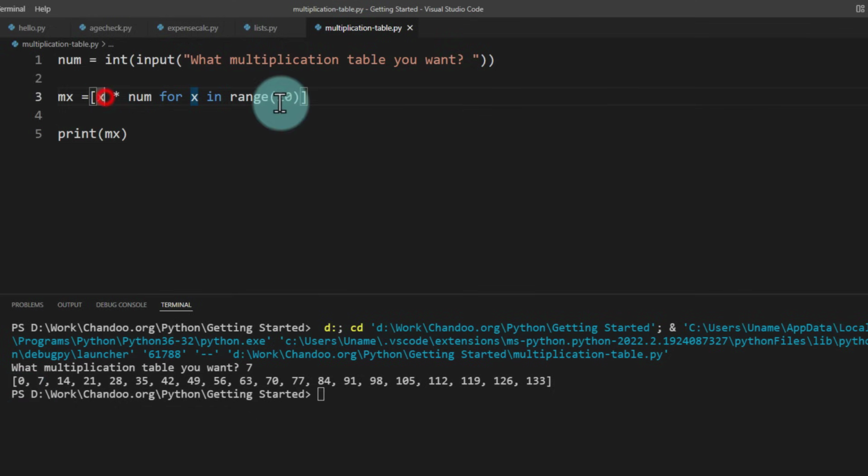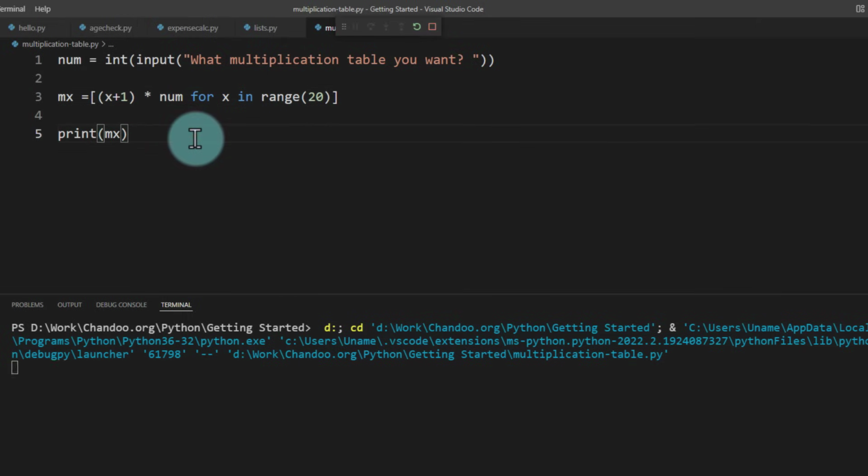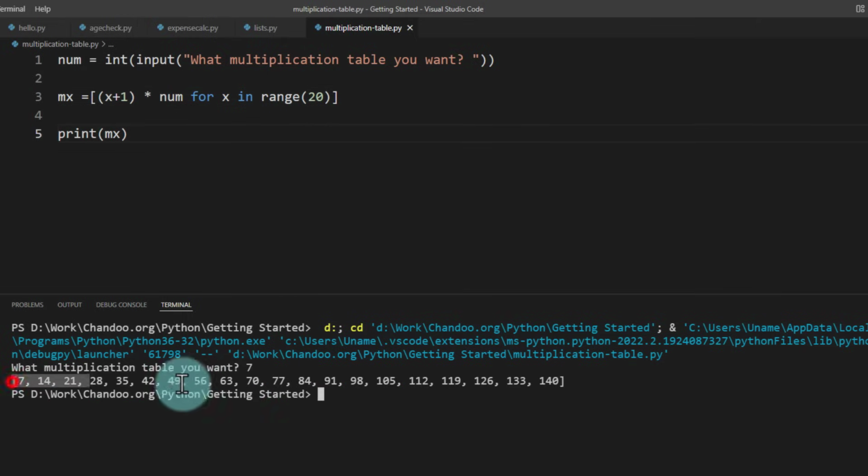So what I'm going to do is say x plus 1 times number here. So even though we are working in the range of 20, every number we just add 1. So it goes from 7, 14 all the way up to 140. Let's run this again. 7. So we'll get this. While this is all right, this is kind of a very lame type of multiplication table. Nobody reads multiplication tables like this.